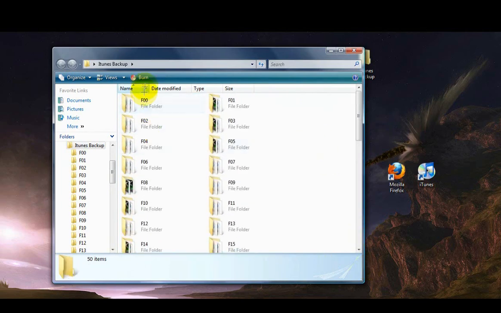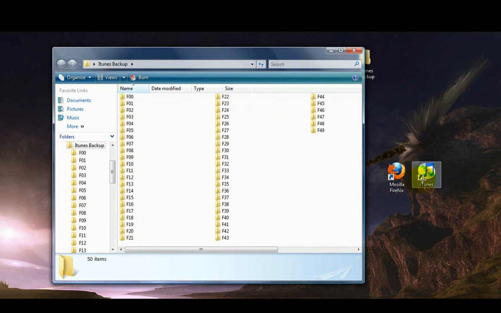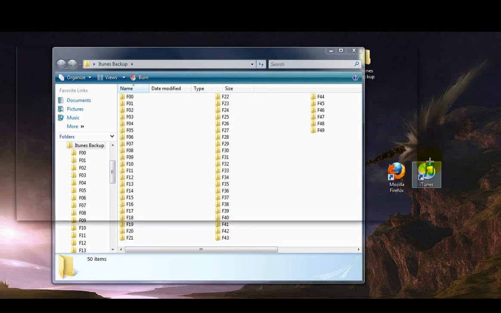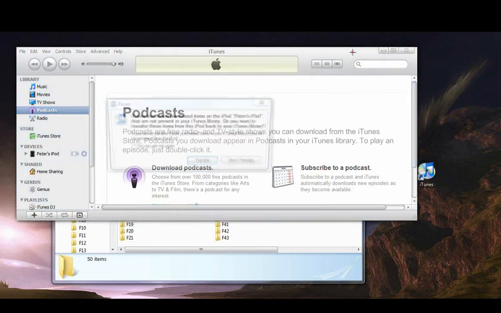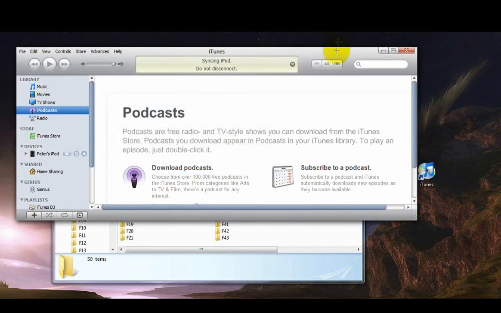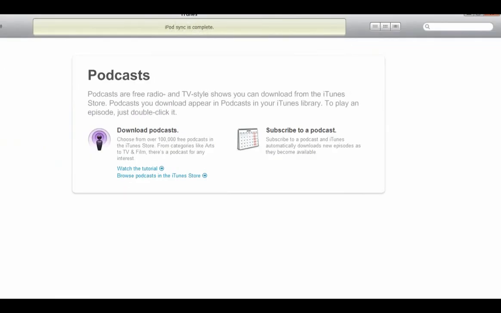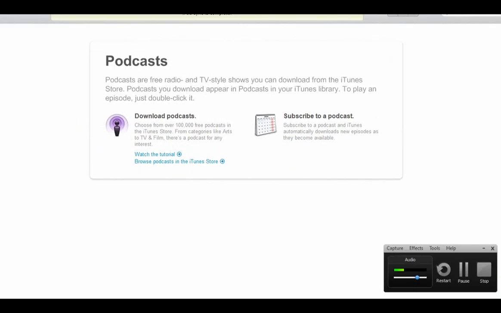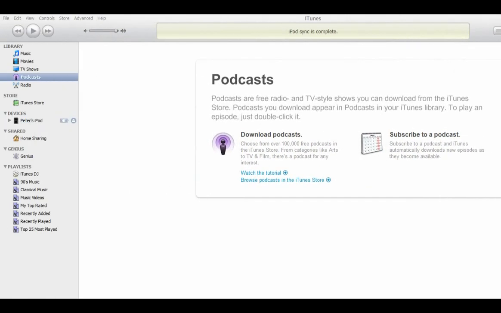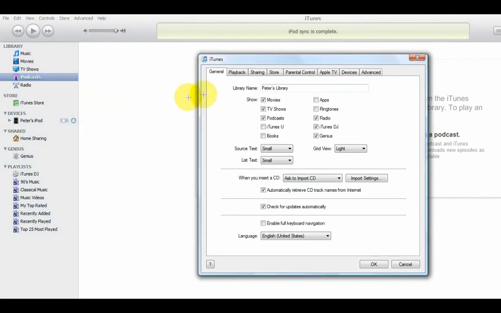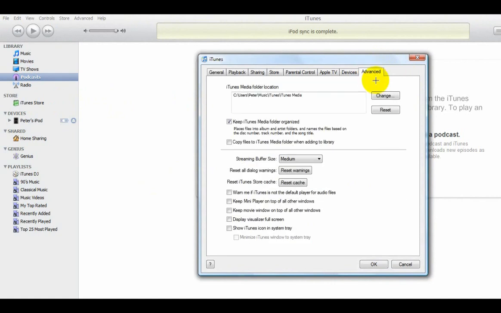Anyway, what we're going to do is open up iTunes real quick. I'm just going to wait for that to load. Okay, there we go. Let me make this bigger. Don't transfer. My iPod's still plugged in. You can unplug your iPod, by the way. It doesn't matter once you have that iTunes backup folder made. So you want to go to Edit, Preferences, click on the Advanced tab right here. And now, see this location? This is important. Now, you want to go into this location.